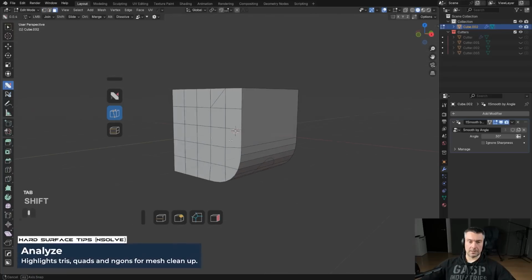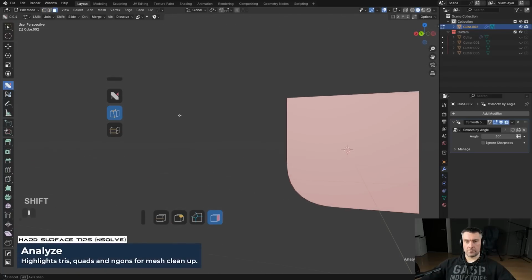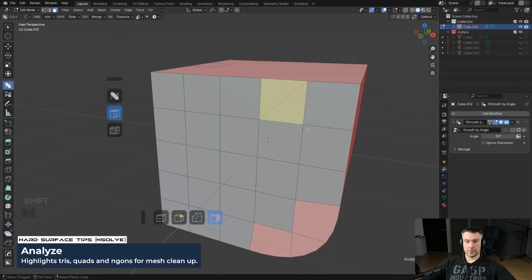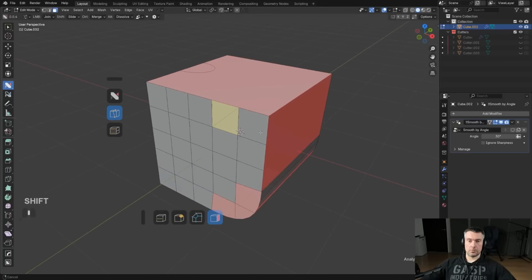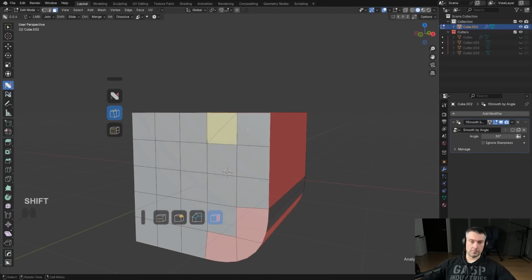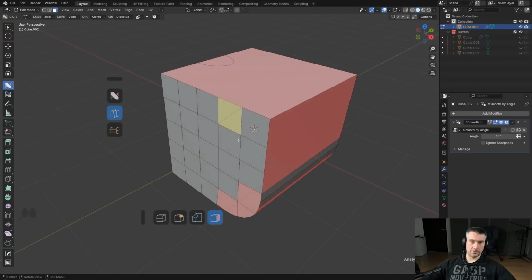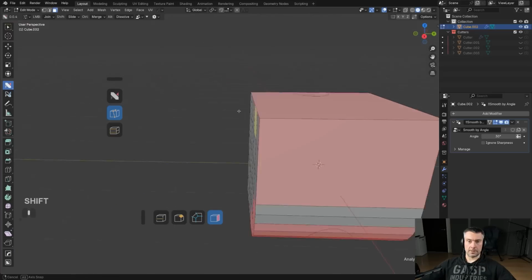Now the last tool is actually quite useful. This one's going to analyze your mesh and tell you where you have quads, where you have n-gons, and where you have triangles. But in addition to that, it's going to be updating live. So quads are going to be this grayish blue, whatever it is. Then triangles are yellow and n-gons are red.